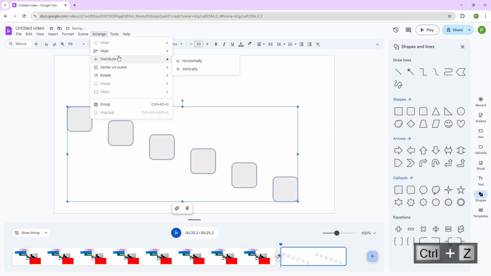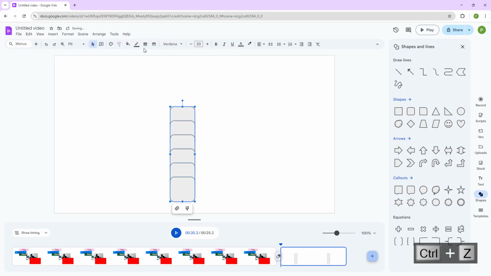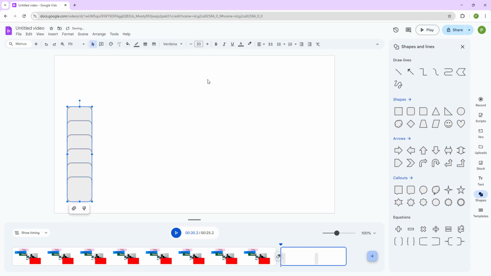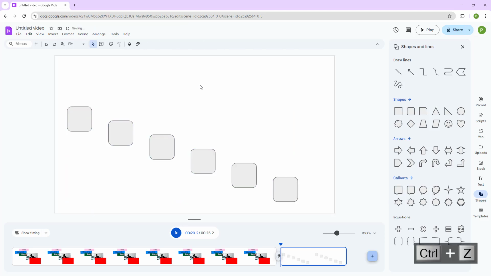Let me just press Ctrl Z, and you can then, let's say, for example, bottom align it out as well. Apart from that, you can also center align it right here, and then you can right align it as you need, and then you can left align it out just like this as well. And that is how you can align and distribute elements inside of Google Vids as needed.